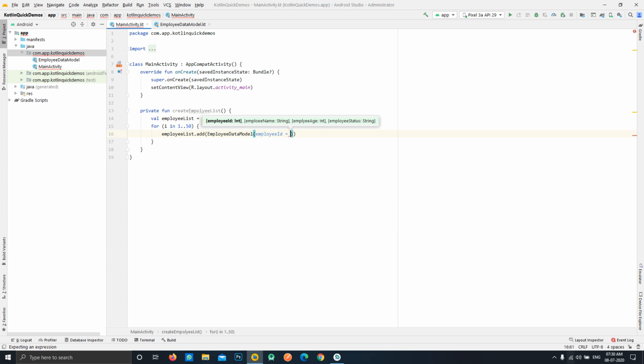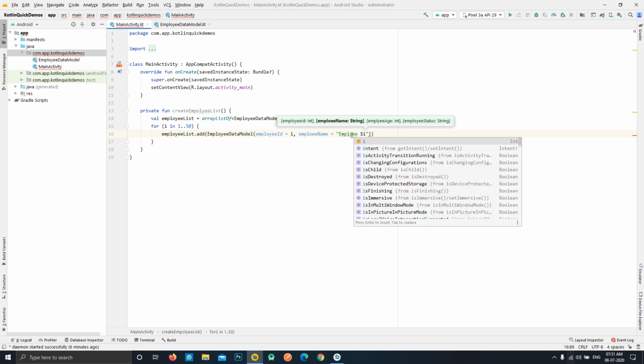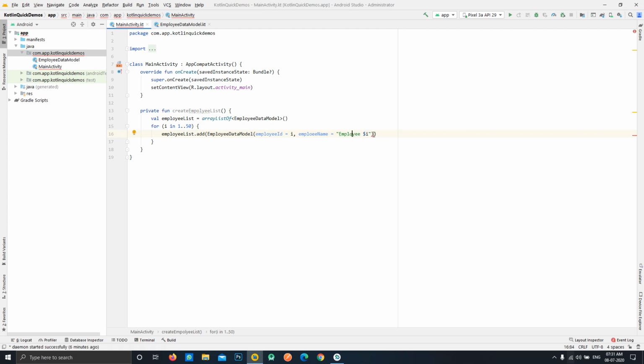So employee ID will be the i value only, so it will start from 1 to 50, and then the employee name. Let's name it "Employee" plus the i value, so it will be Employee 1, 2, 3, 4, 5 and so on up to 50. And now the third parameter is employee age. We'll take the base age as 20, so 20 plus i.